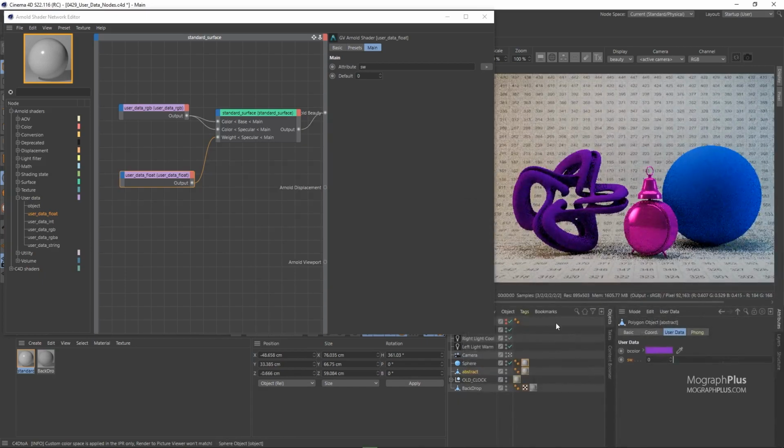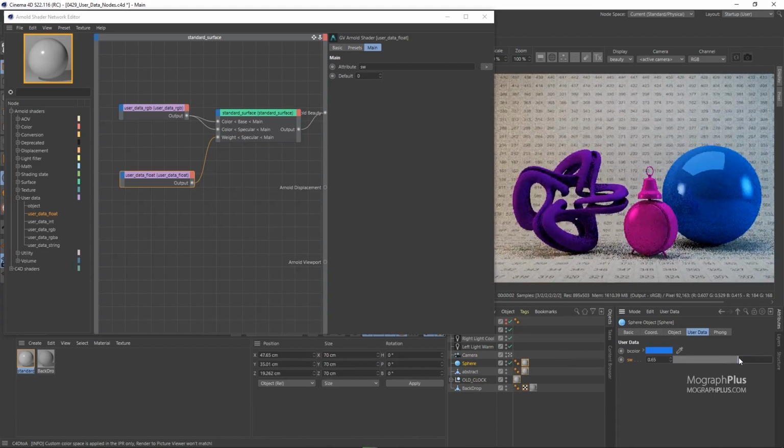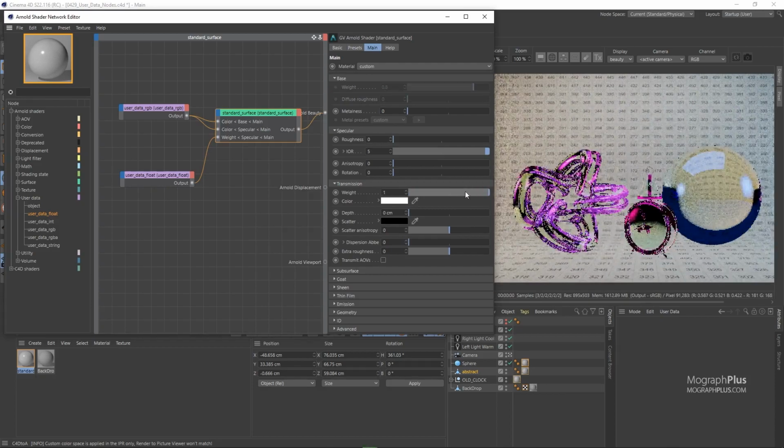Now I can have different specular weights for these three objects. So let's set the specular weight for the clock to 0.2, the specular weight for the sphere to 0.65, and 0.85 for the object. So one standard surface is applied, but now we have three different shaders in the scene, and we can still go ahead and do the same thing with other attributes. Maybe you can try to make the clock refractive without changing the sphere and the object.